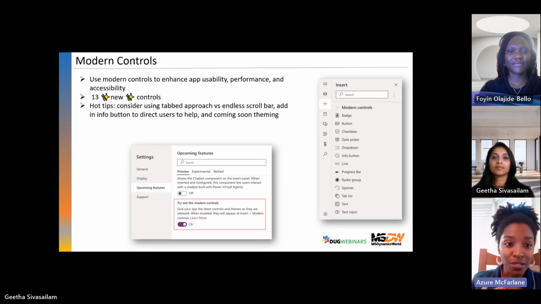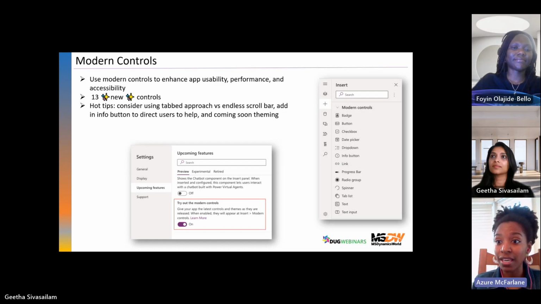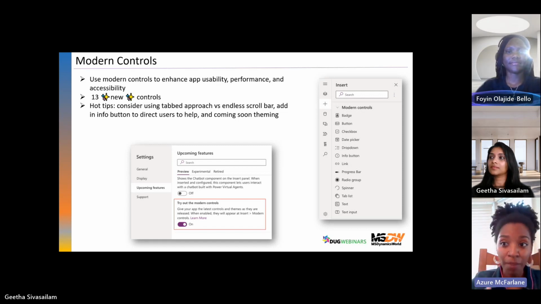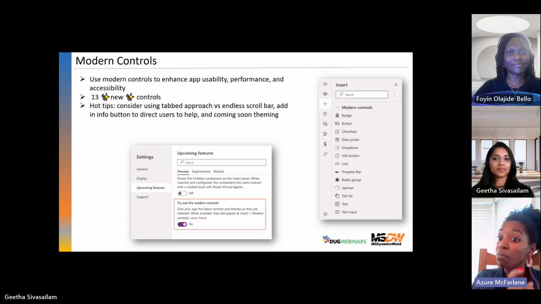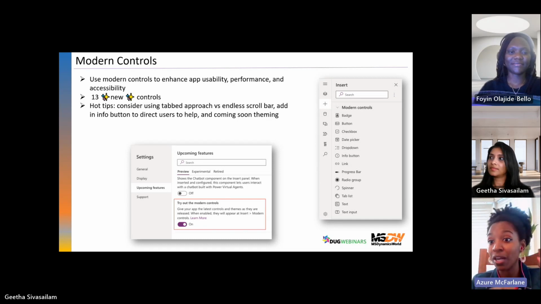So some hot tips using these modern controls. There is now a tabbed list approach. Previously, when you had a very long screen for a Power App and you have people scrolling, you'd have to build in tabs potentially or extra screens. And now that comes right out of the box, so you can add tabs instead of having your user scroll a lot. The info button can be used now. I know I used to build a clickable button to open up an email to email IT if I needed help with something in the app. Now your info button is a control that you can add right there in your Power App without having to do all the workarounds behind the button.